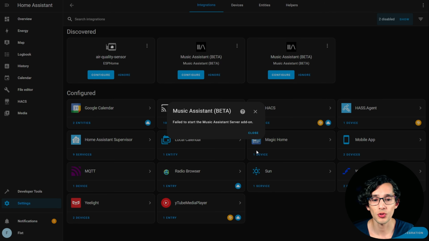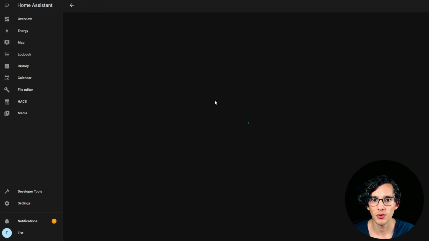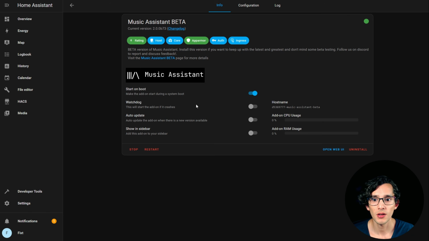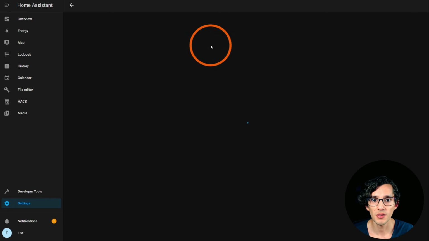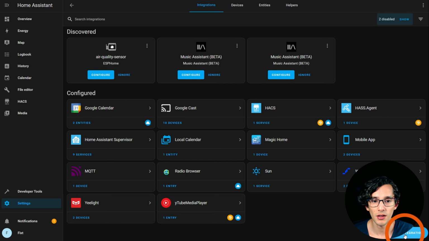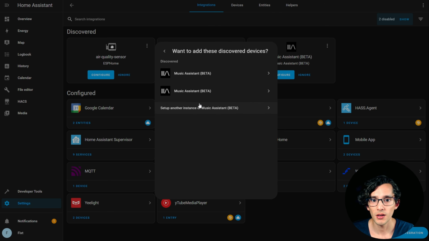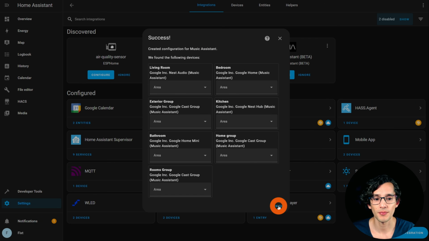If this happens to you, just click on Close, then go to Settings, click on Add-ons, and here you just need to verify that the Music Assistant add-on is installed, and you can verify here if there is a problem. If the button here is green, it means that everything is okay. Then just go to Settings again, Devices and Services, and let's try again. Click on Integration, here look for Music Assistant, click on it, and let's click the first one. Click Submit, and then click on Finish.